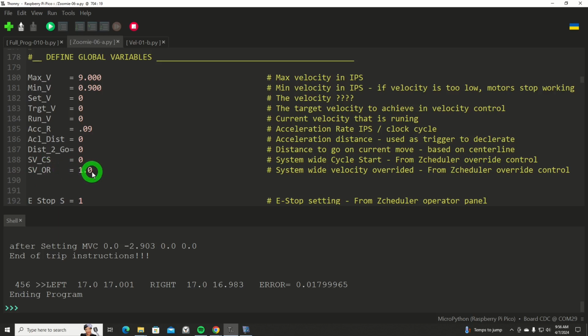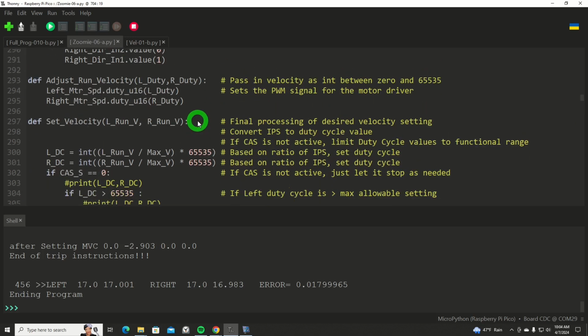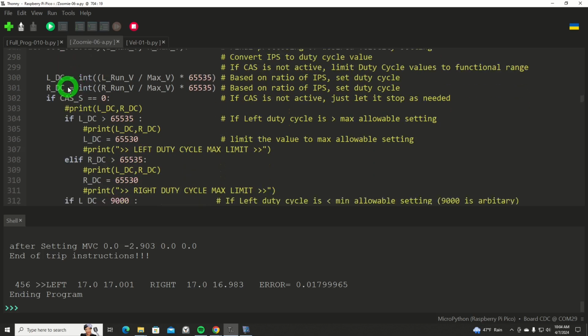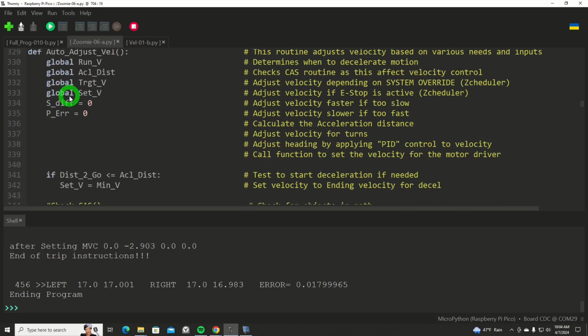This is currently set to 1, and that is the override control coming from the scheduler. That could override what we want in velocity by an amount anywhere between 60 and 100%, or all the way down to a full stop. This plays an important role in all of our calculations for velocity control. Now these two functions here we're going to bypass for now because they're kind of at the end of the adjust velocity process. So I'm going to just scroll by that, and we're going to go to this guy.